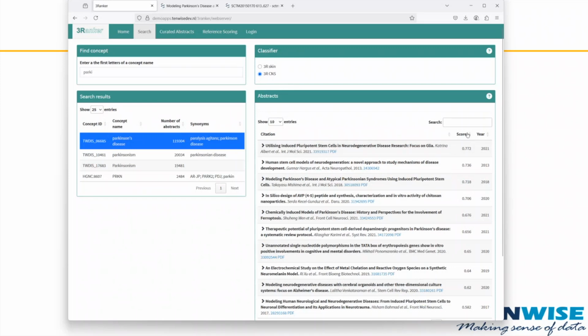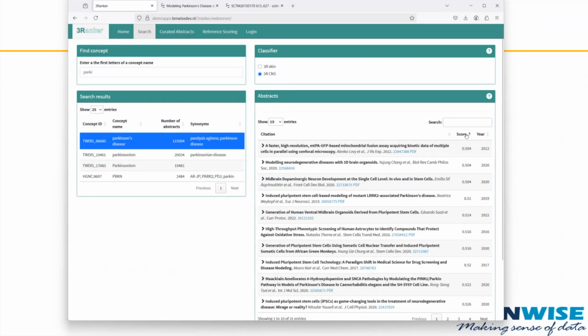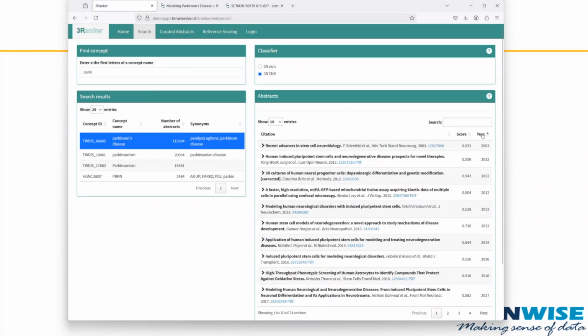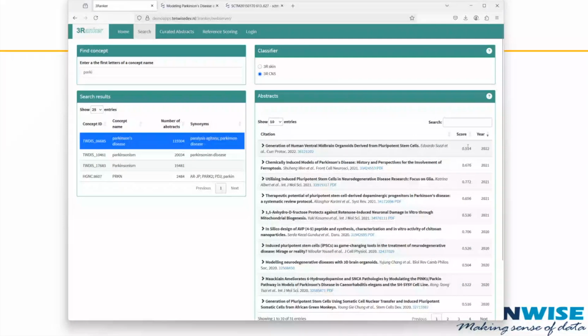So we will see the score over here, and we can sort on the score, and the higher the score, the better it is. We can also look for publication year. And what is interesting is that the last article, at least that we scored, has been published in 2022. This is not the last article on Parkinson, but the last article that we think is 3R related in relation to Parkinson's disease.